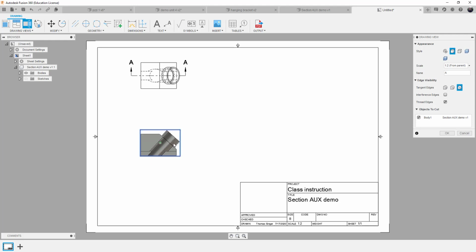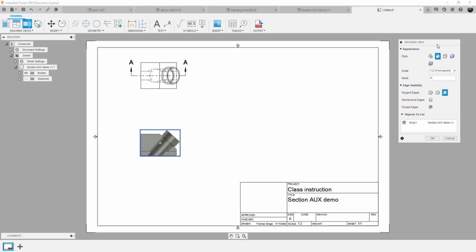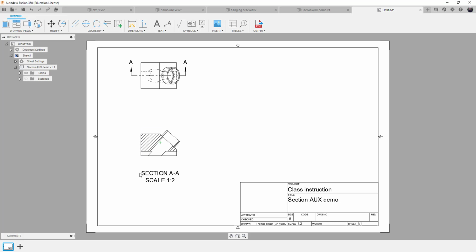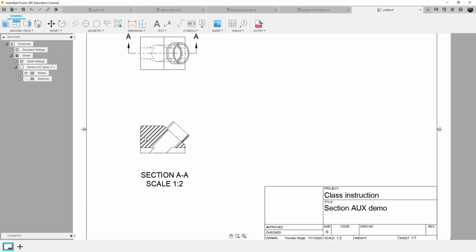We select the location. Over here on the right-hand side, we've got the drawing view dialog that tells us what's going to happen here. Okay, so we're going to see visible edges. We're not going to shade it. The tangent edges will be there. Any threads will show up, and we'll choose OK. And so you can see that the section view is pretty unique. So we've actually cut the object in half.